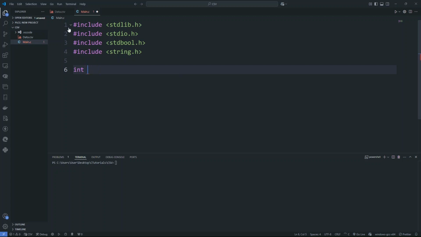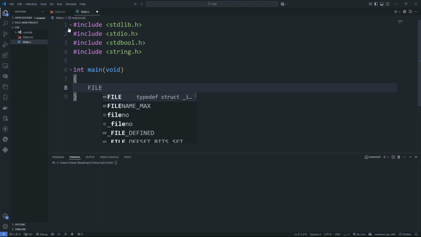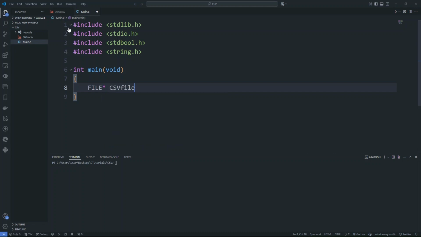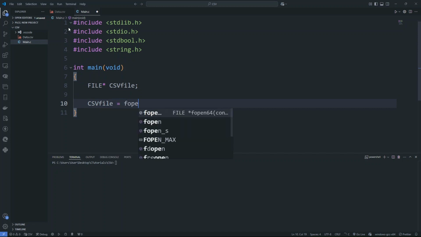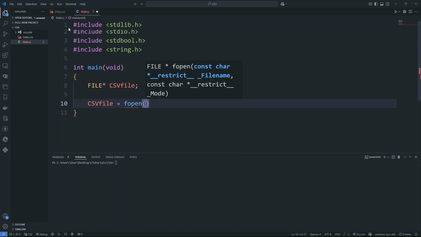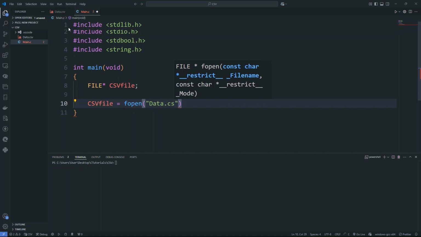We now need to create an int main and pass void in here. The first thing we need to do is open the file. So I'm going to create a file pointer called csv_file, and we're going to do csv_file equals fopen. The first argument is data.csv, and then what mode we're in, which is r for reading.